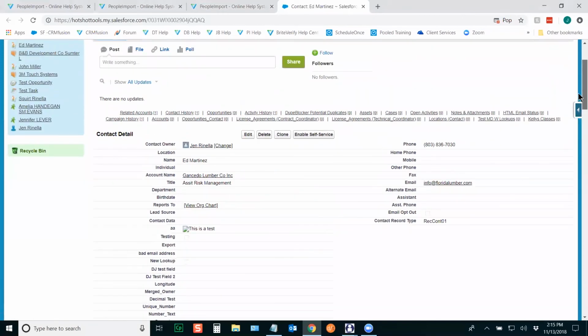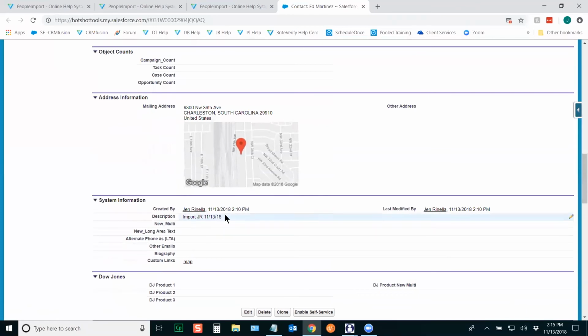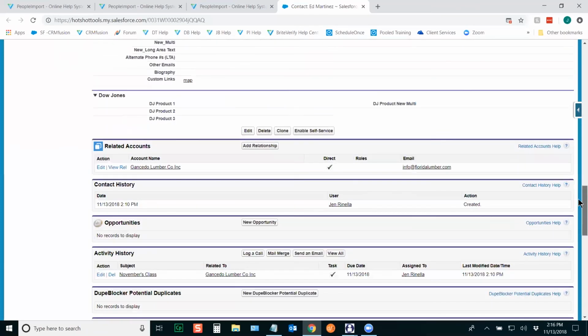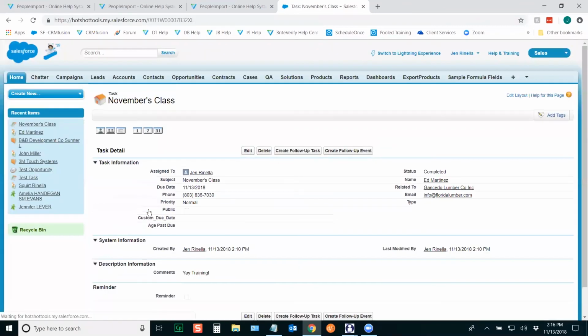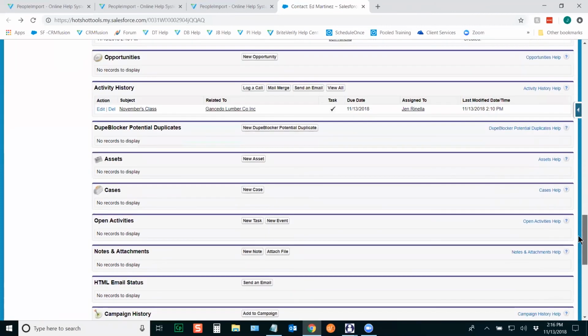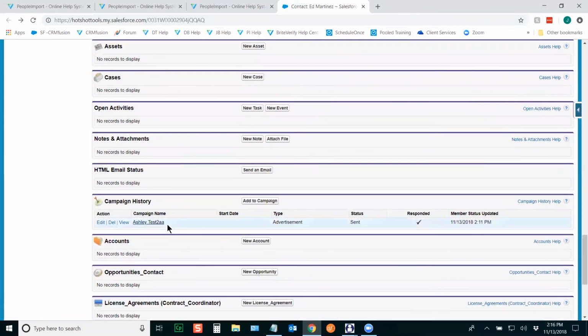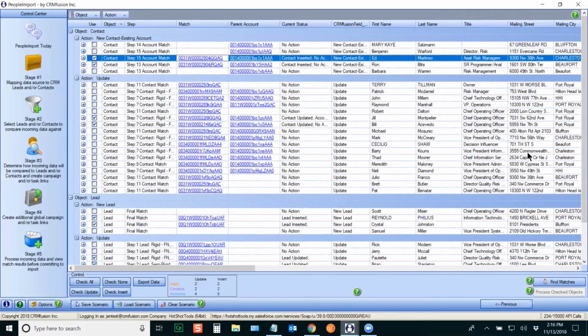Okay, where's my, right, created by, here's the description I added. Here's activity history, right? Here's my November's class task. Yay, training, there it is, okay? And then if we scroll down a bit here, we'll see our campaigns, right? Ashley's test 2 sent. Okay. So that was our created contact, right?